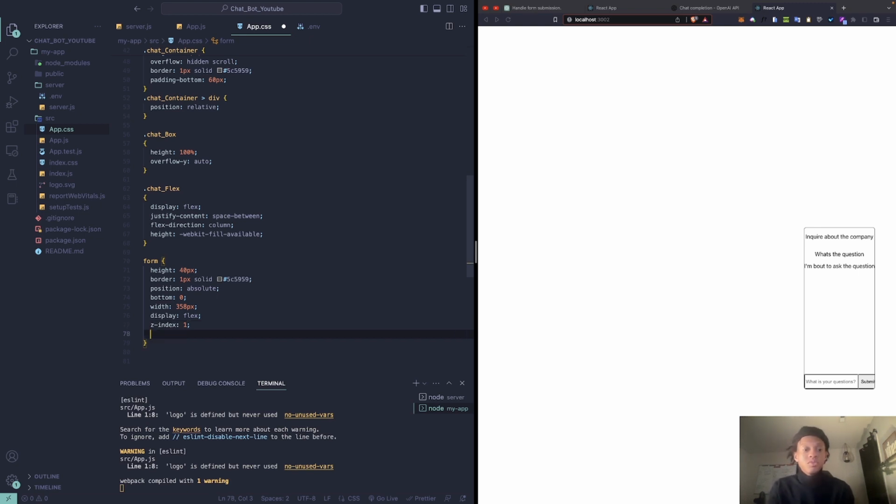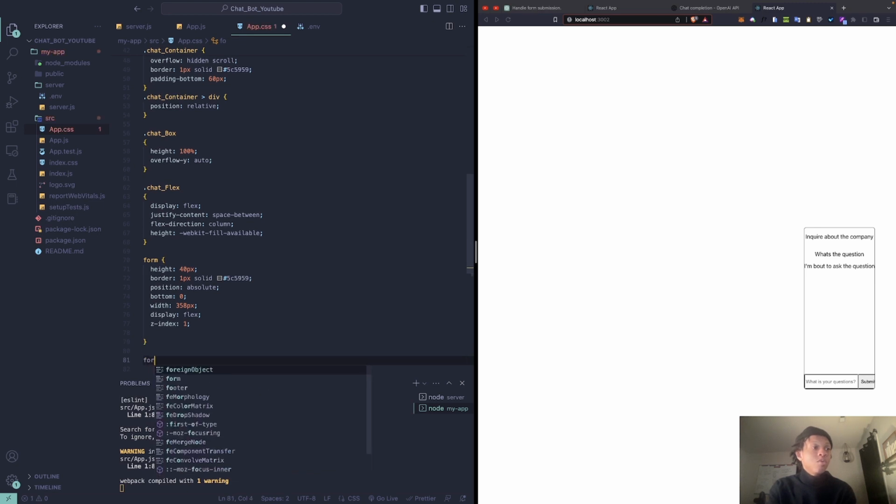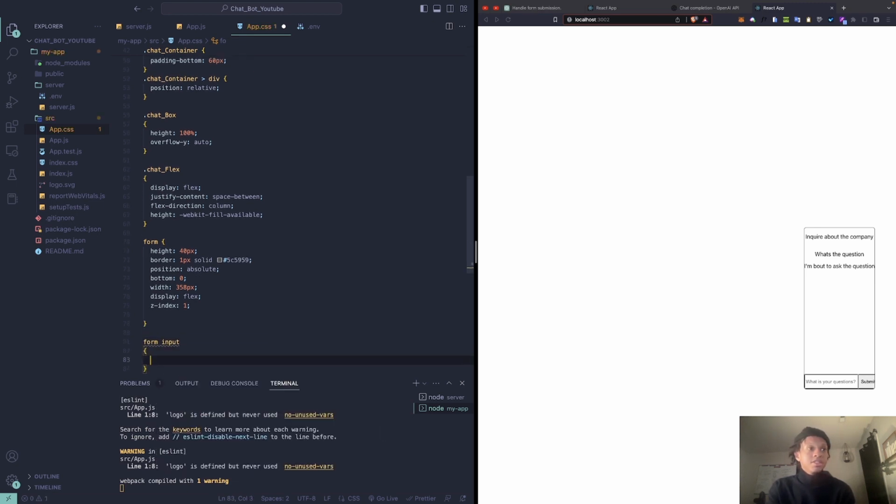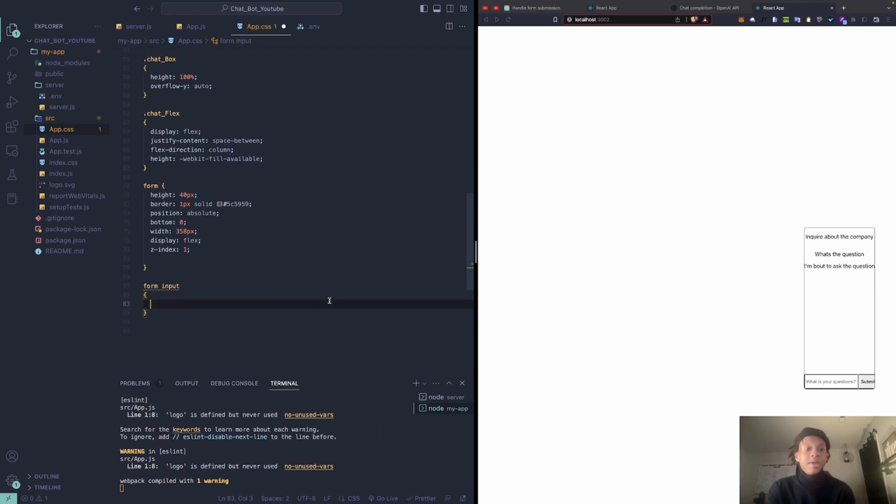Okay, cool. Then let's go to our form input. Let's make that bad boy... Same thing with the width. Let's give it that width right there. Let's give it a border, none. Perfect. Height 100%. Boom.